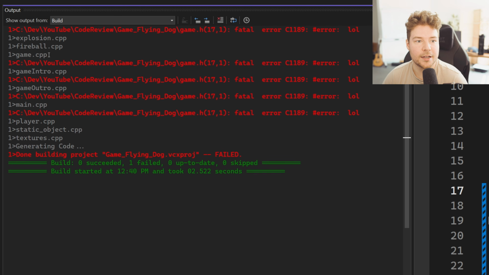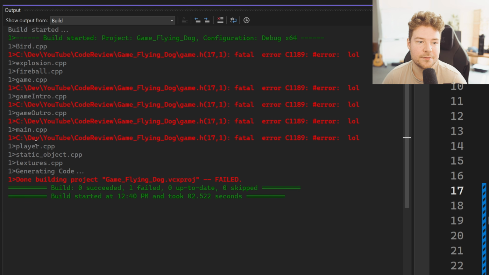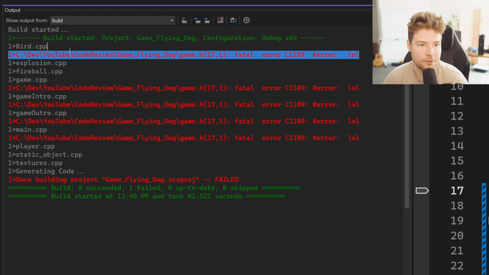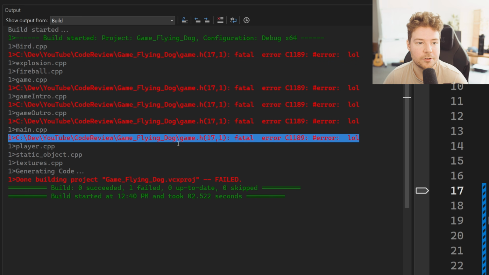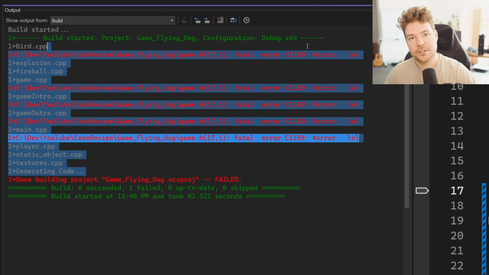But in output, I can kind of see, and this can be difficult if you're compiling in parallel, but you can see bird.cpp must include this. I actually don't know if this is going to build in parallel or not, but whatever. Game.cpp includes game.h, game intro includes game.h, game outro, and main, right? So these things all seem to include game.h in some way or another. Some other header file might include it, but the point is that these are all sent to the compiler as individual CPP files, that's why I get this error 5 times.